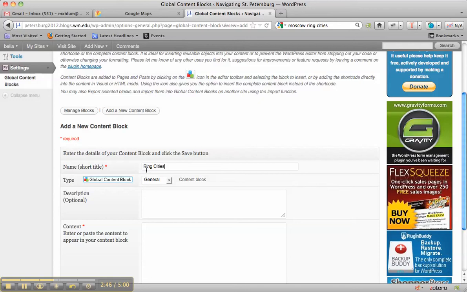And for type you can choose general, but you can also choose iframe because it's actually an iframe. And you can put in a description if you like, you don't have to. And now I'm going to choose the content. I'm going to paste that text that I copied from the Google Map with either Control V on the PC or Command V on the Mac.